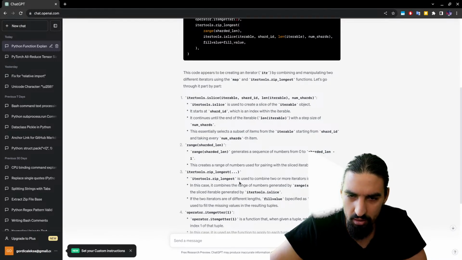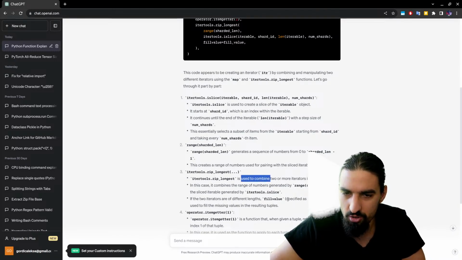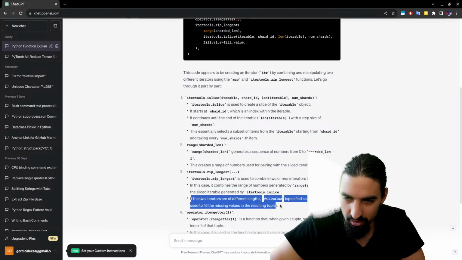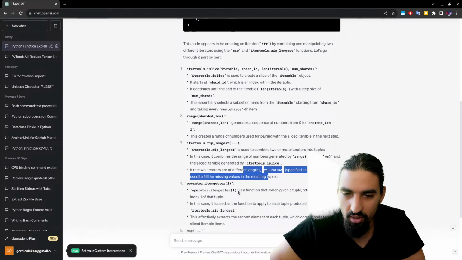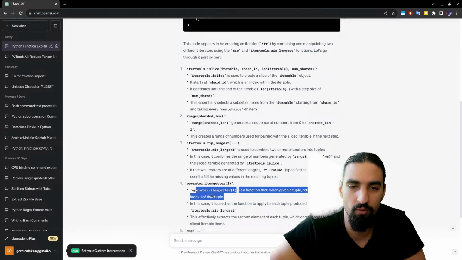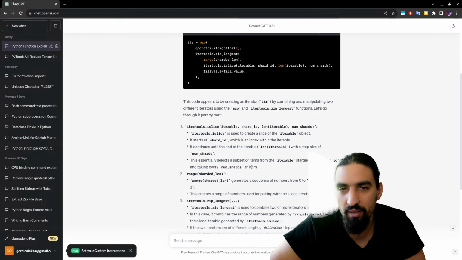So again, zip longest is used to combine the two: it combines the range of numbers and the sliced iterable, and if they are of different lengths, then the fill value is used to fill. And finally, there's this itemgetter, a function that, when given a tuple, returns the element at index 1 of that tuple. Let's see why that is.